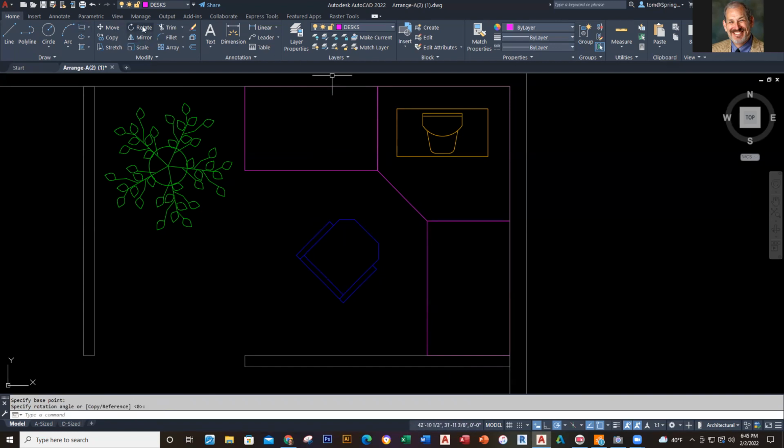I will then proceed to rotate this one. I'll go to here and rotate this. I'll pick a point somewhere right around here. I'll do the same thing. I want to rotate this like this, also at 315.